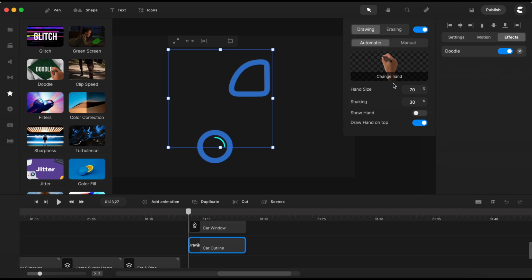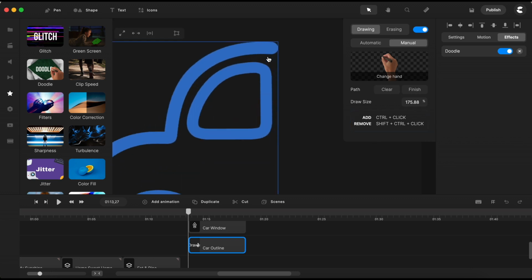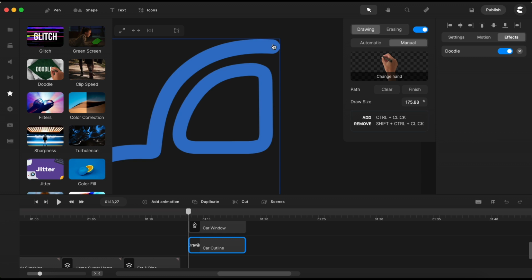First, I'll toggle off the show hand option to hide the drawing hand. Then I'll switch to manual mode and hit edit path. You'll notice that the default drawing path is a zigzag pattern, which isn't quite what we're aiming for. So, I'll clear the default drawing path by clicking here, and I'll create my own from scratch. To do this, I'll simply hold down the Control key and click to add the first point of the new drawing path. Now, the path width appears a bit too wide, so I'll adjust the draw size here.